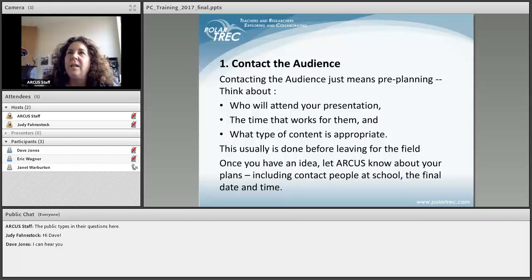Then also think a little bit about what kind of content is most applicable or appropriate for the audience. If it's teachers, not only will you cover science, but maybe you might cover how they might bring the science into their classroom. If it's kids in a classroom, it will be just about the science and the nuances of working out in the field. So think about what kind of content you're going to present to your audience. Like I said, most of this is done before the field.